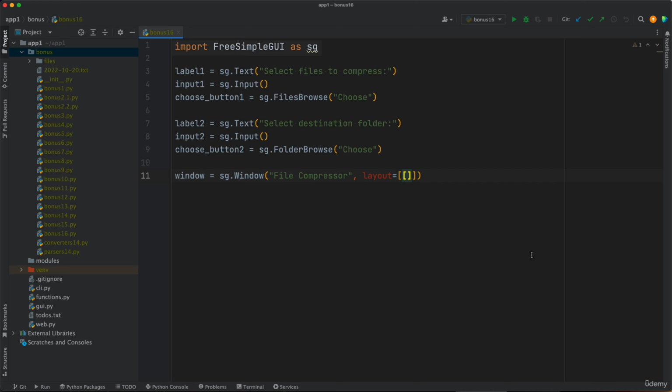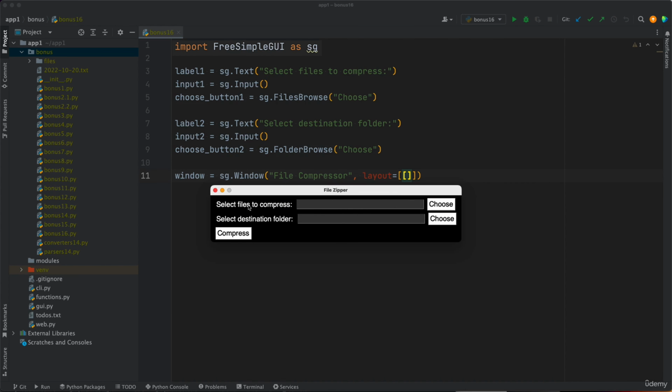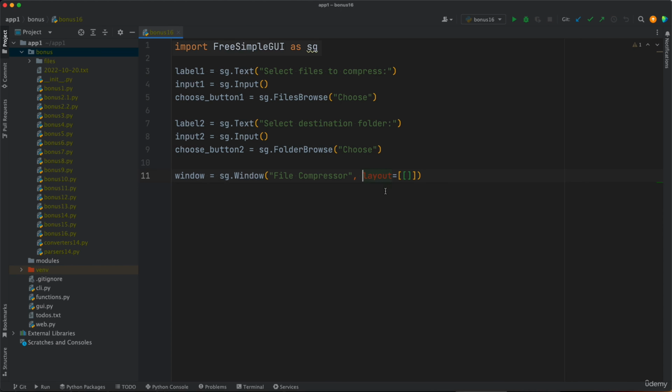The first list is the first row, which contains label 1, input 1, and choose button 1. So those three items. Label 1, comma, input 1, comma, choose button 1. That's it. So that's the first list. A comma after the list.